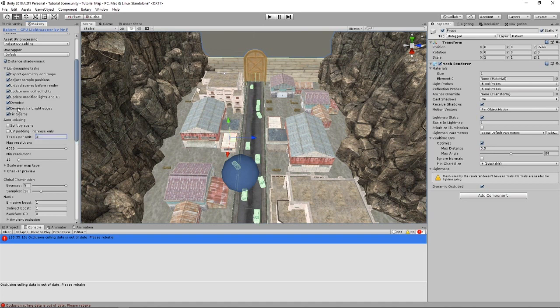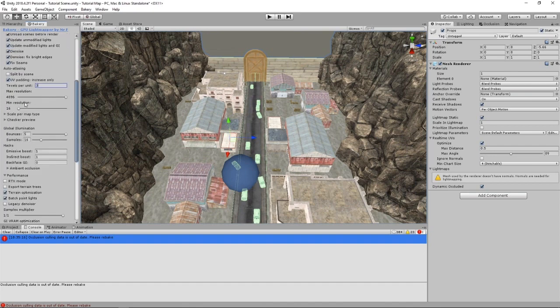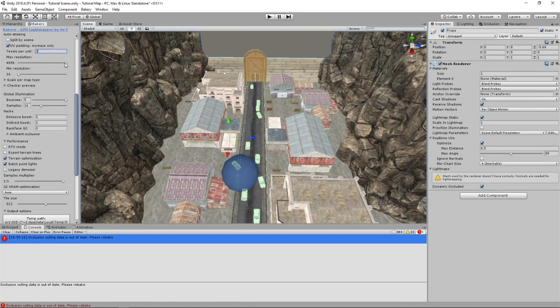Denoise, just make sure all this is selected. You can go through and play with it, but I've been getting good results with all of it. And then, of course, UV padding. Max resolution 4K. Actually, put that down to 2K. Min resolution, we want 2K. And we want the tile size to be 4K. That seems to produce relatively good looking lightmaps that aren't very big.